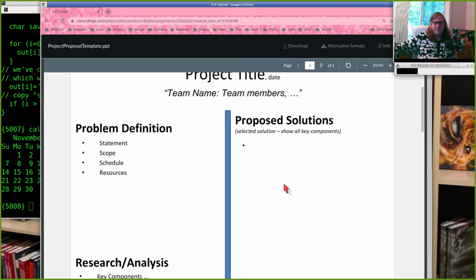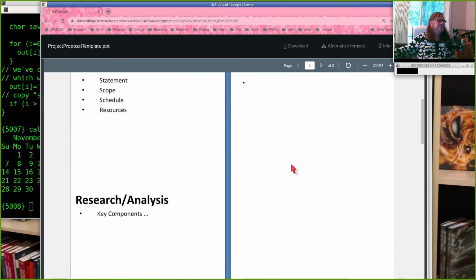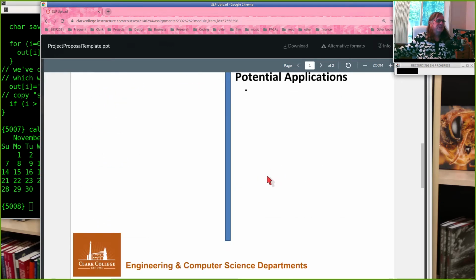So you could have initial block diagrams if it's a circuit, initial flow charts if it's some kind of software system, whatever makes sense here. And then potential applications: you can just talk about, if this was a commercial product, or if you're planning to commercialize it, where would this be used outside of satisfying the requirements for this course? So what are the application areas of this?